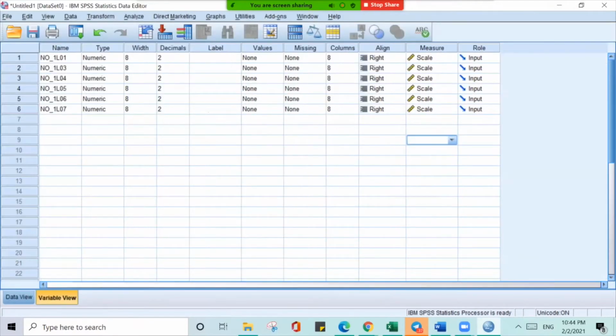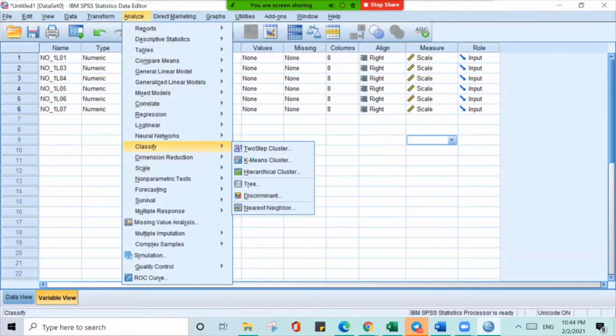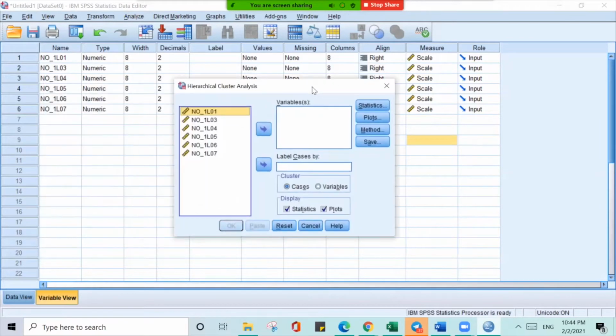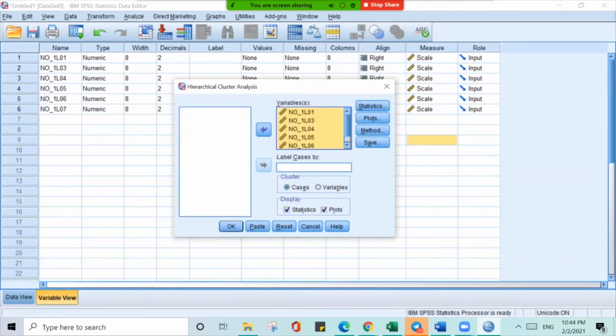We will continue with the second step by clicking on the analyze button. We go to classify, so this is classify, and we continue with hierarchical cluster. We just click it. Alright, we're done with the second step. So for the third step, we simply transfer all the variables. We click all the variables and transfer them to the variables box next to it. And for the cluster part, we choose variables, and for the display part, we tick both statistics and plots. Right, so we're done with the third step.